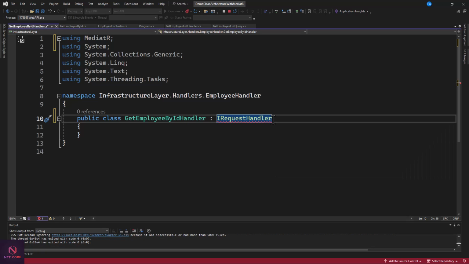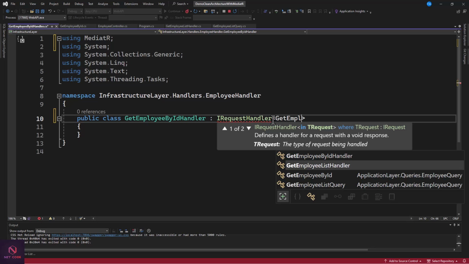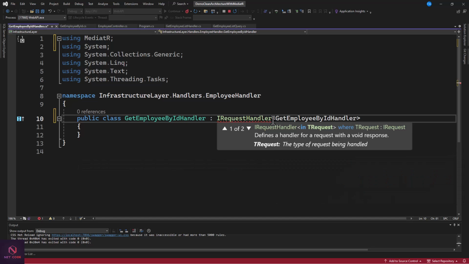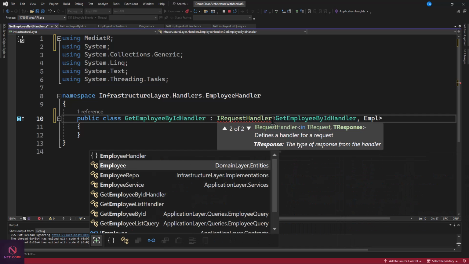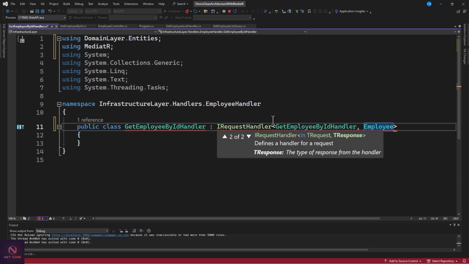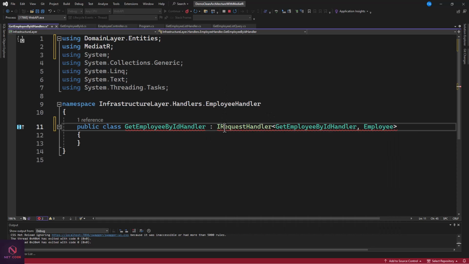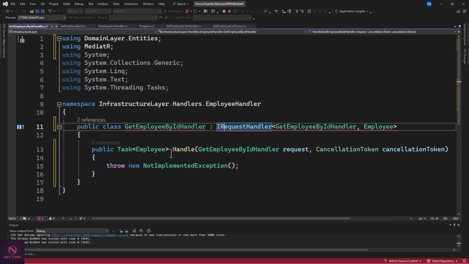Get employee by ID. That is the first one that we need to provide. Get employee by ID handler, and the return type here is what? Employee, because at the end we want to return an employee model, right? Good. As you know, what's the next thing? We need to implement the interface. So we got it here working.